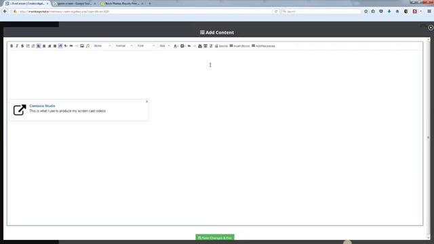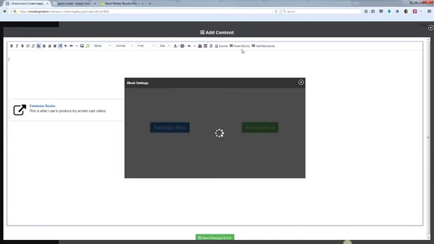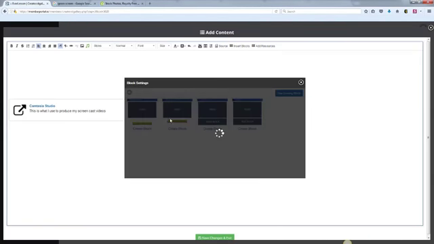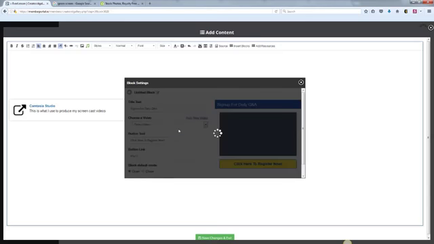And now I'm going to drag what's called an action block. So I'm going to come over here and say insert blocks. And this time I'm going to choose an action block. Then I can choose one that has an opt-in form below it, a button, an image, or text. I'm going to choose the button right now. I'm going to say create block.